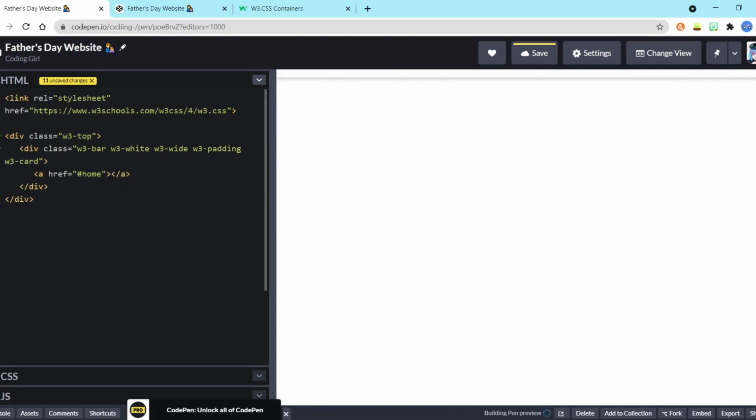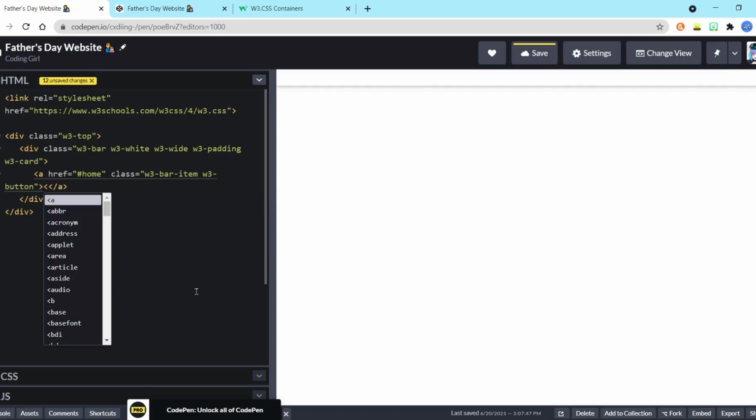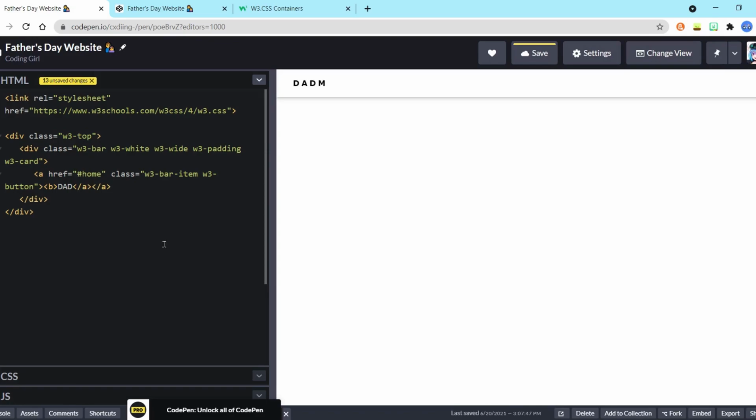I'm going to close this. And then I'm going to add the classes w3-bar-item and w3-button. So then inside it, I'm going to type the logo of the company, which is going to be there. Now you can see this is successful. So when we hover over this, you can see a background come, and we've already started making our navigation bar.